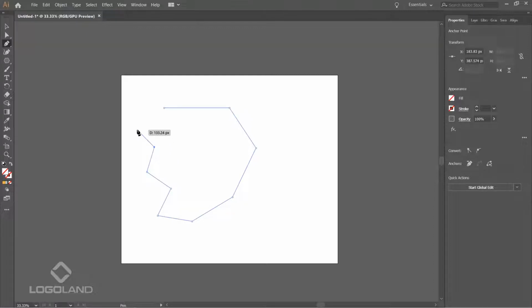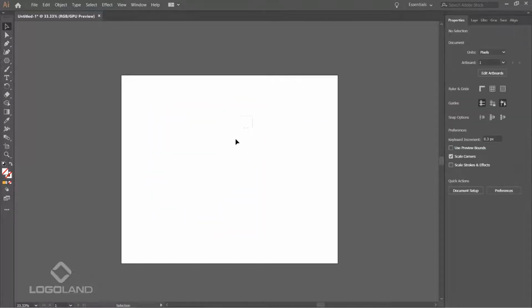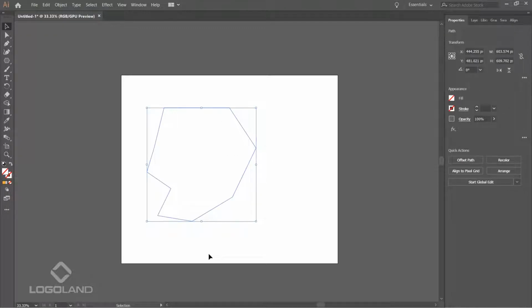If you want a confined, closed shape, you have to click on the same point from where you started. You can see this is a path. Actually there's no color, which is why we are unable to see it. It becomes visible once you click on it. This is just a path.